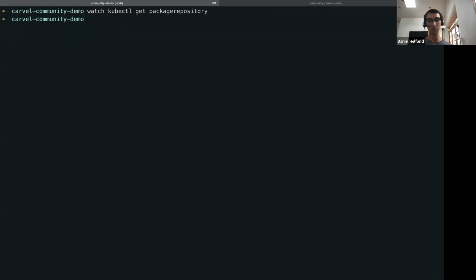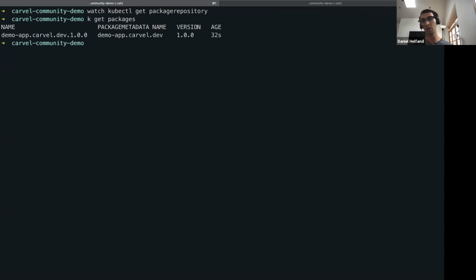So if I do a Control C here, and then I just do a get packages, what we see is that I have this package definition that Eli just created, but it's now actually living on my cluster in such a way that it's easy to find. We can see that the actual version of it is 1.0. And so this we can expect to be the 1.0 version that Eli just created.